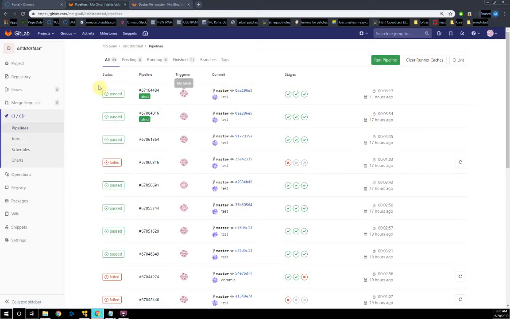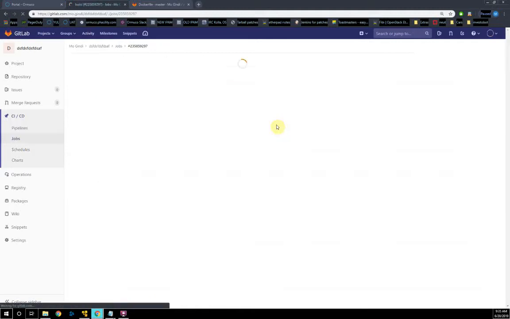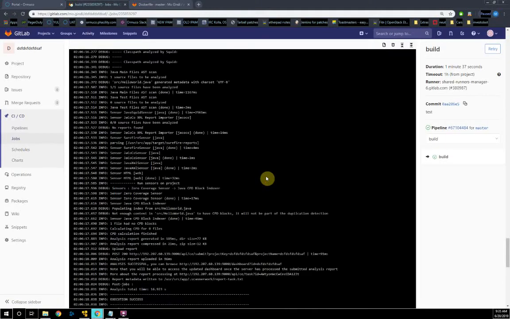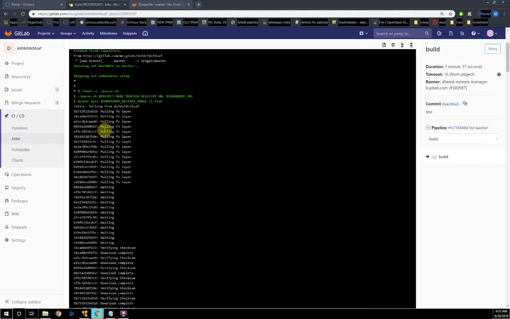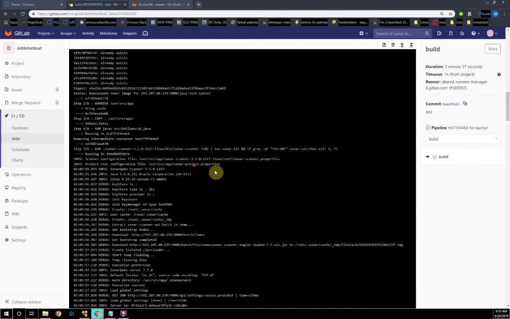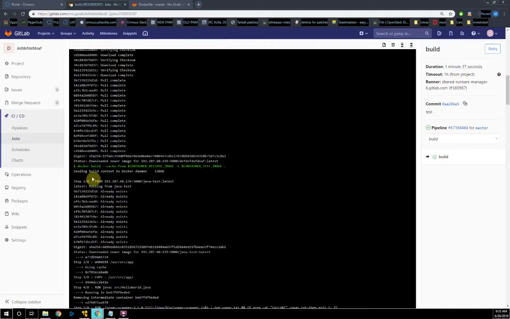So my last deployment was 11 hours ago. Build passed, release passed, deploy passed. We can quickly skim through the logs to see exactly what GitLab did here. So starting here, it first tried to pull the image, which was existing, and finally tried to build the image.